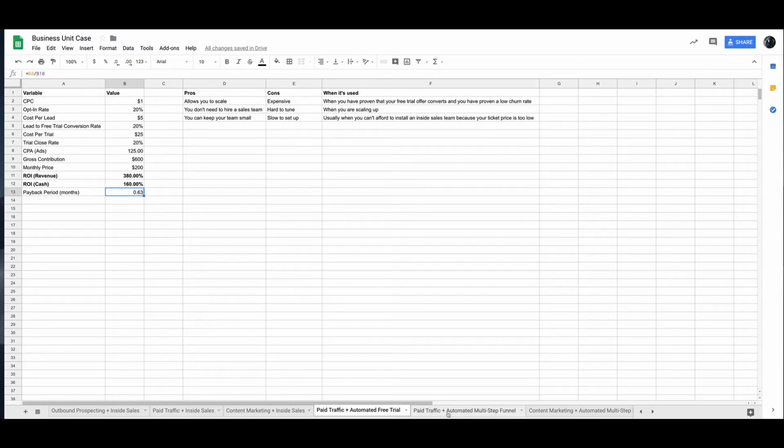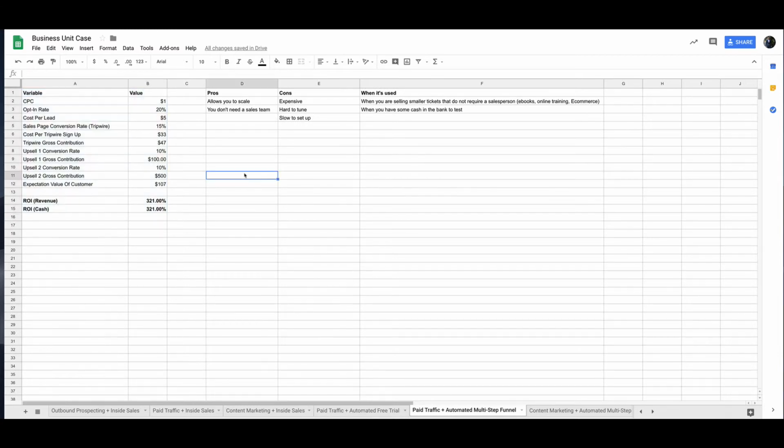And so the next funnel that we're going to be covering is the paid traffic automated multi-step funnel. And this is one of my favorite funnels. And this is used when you're selling smaller ticket things that don't require a salesperson. So ebooks or online training or e-commerce. A great example of this is Greg O'Gallagher's funnel. He's selling ebooks and he's selling supplements. He's selling glasses. He's selling shirts.